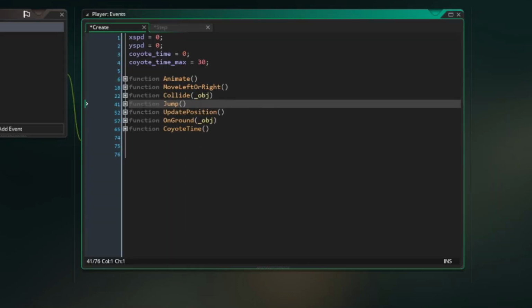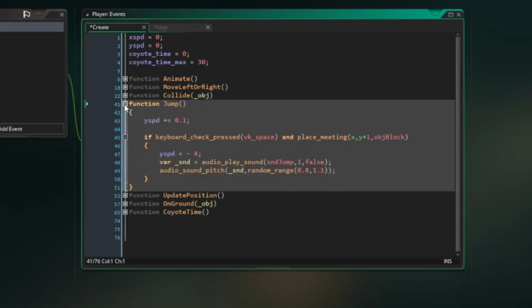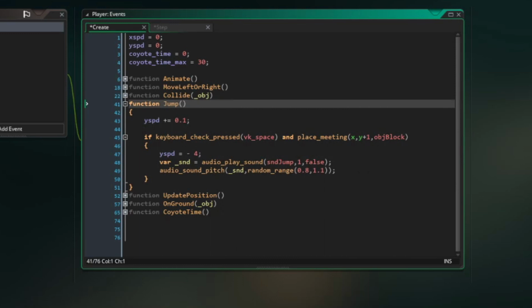Lastly, what we need to do is change the way the jump function works. So right now we are checking for a key press, in this case space, and then we're also checking if the player is on the ground. We don't care if the player is on the ground anymore. Instead, we care if the player is within that grace period.